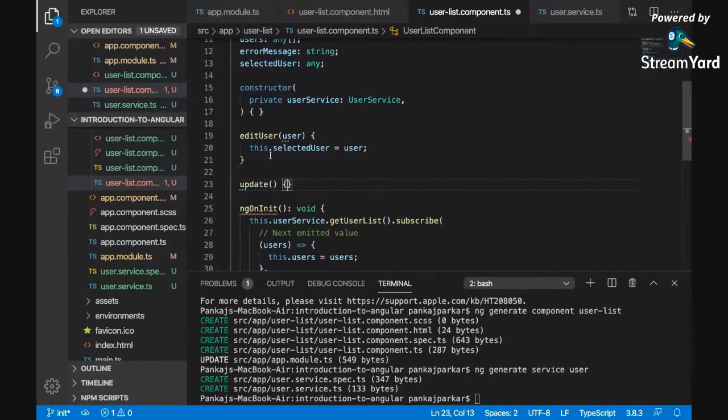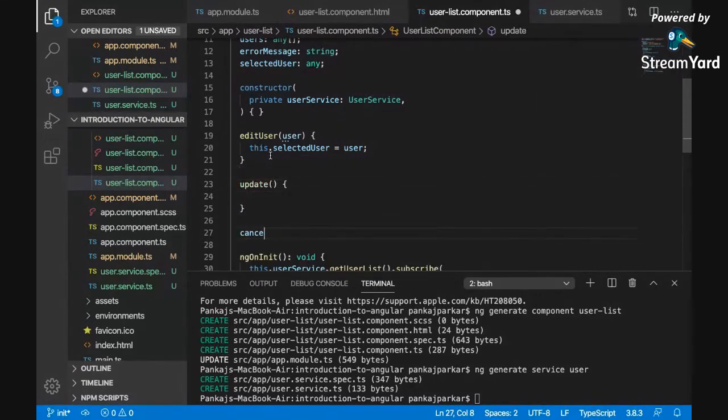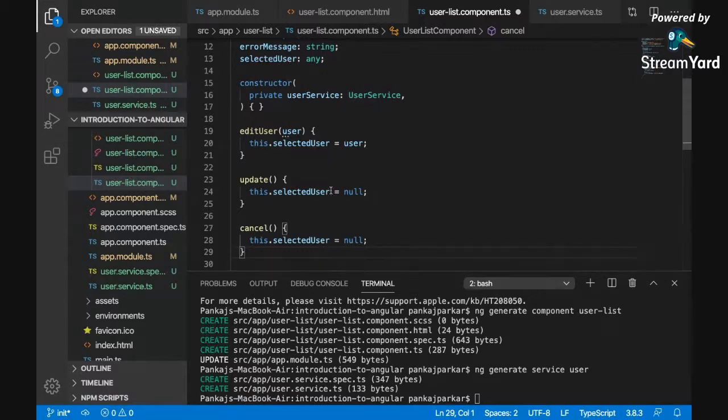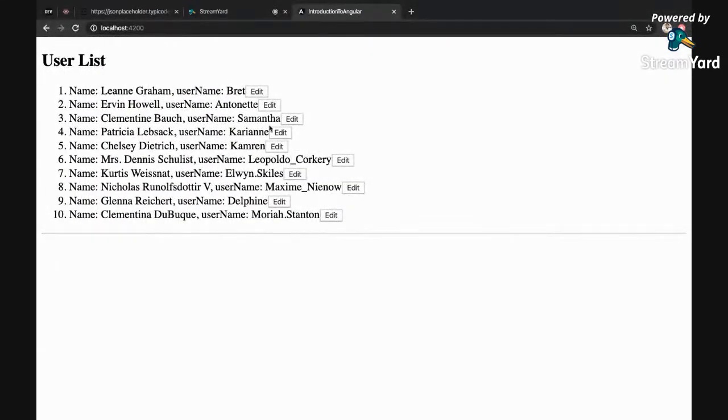I know this is not how it would happen in a real-world application, but in this case I'm just going to set the selected user to null, so that the div we are showing for edit user goes away. I'm going to save this and navigate back to the application to see it in effect. Edit user, and as soon as you make any changes, you can say update, and yeah, that went away. Same for cancel, it is happening, correct?